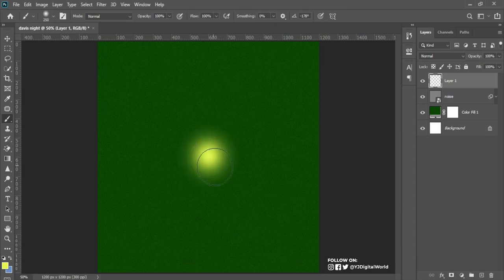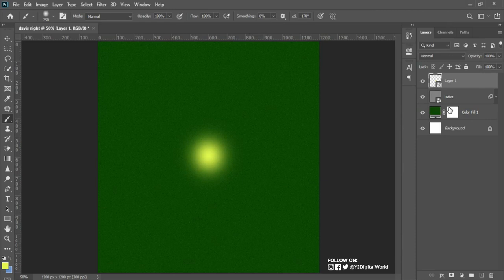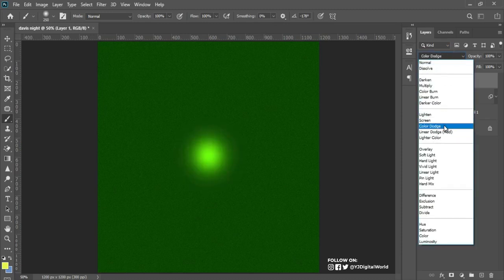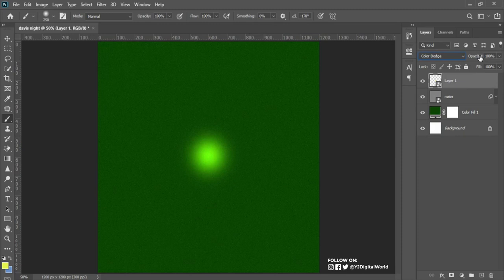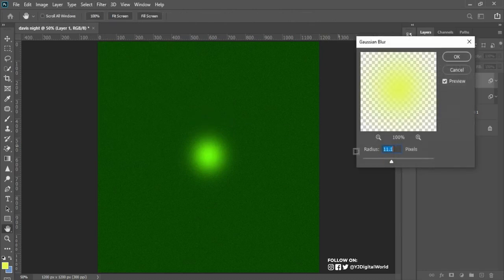Okay, after doing that, you come to the layer here, right click on the layer and convert it to a smart object. After converting the layer to a smart object, all I have to do next is to change the blending mode to color dodge. Okay, after doing that, I also come over to Gaussian blur here on my filter, come over to blur, add blur. I'll set my blur to about 92.97. I'll click on OK.